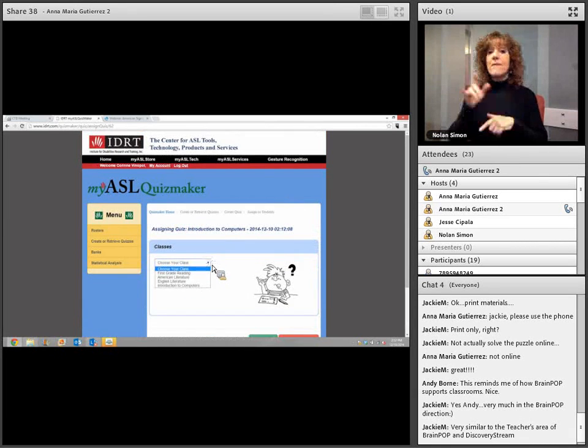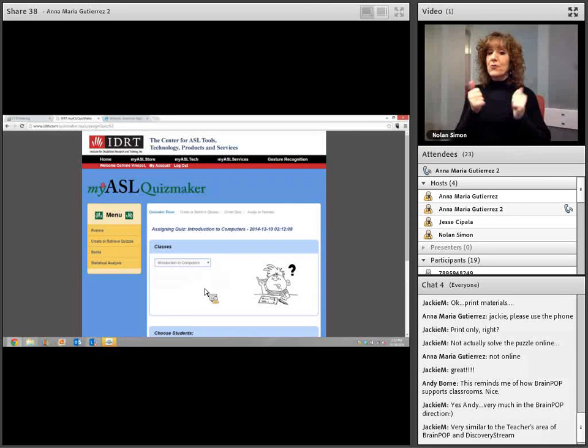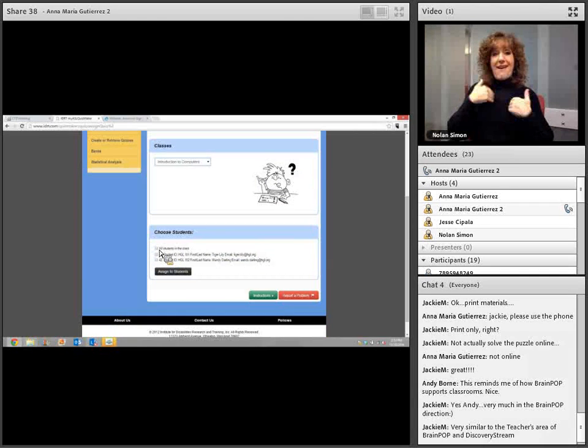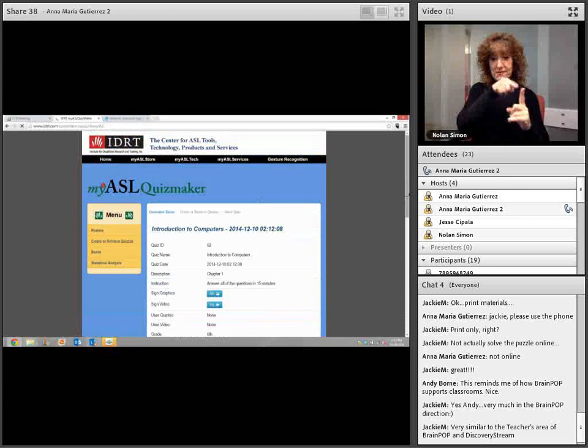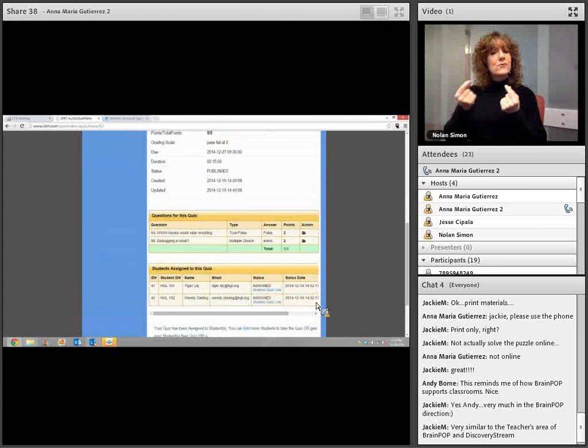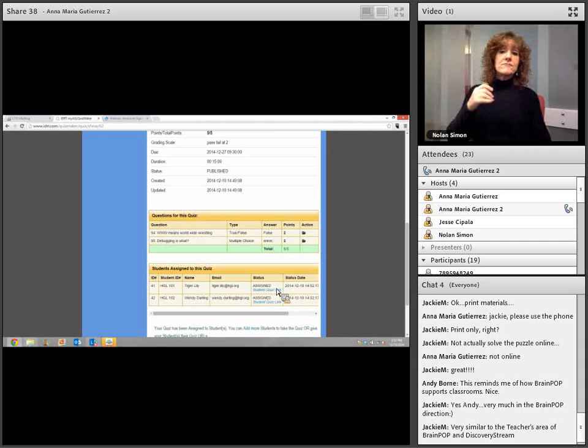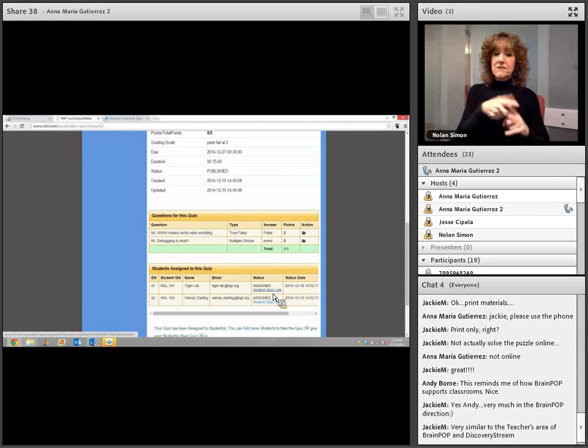From there, we can choose the class, and then we can choose which students are going to get it, whether it's going to be all the students in the class or individual students. So I'm going to assign it to the students. And then what it does is it creates a link, an individual link for each child. So it tells me the status is it's been assigned. Here's the student's link. I can give them the link. I could email it. I could write it down, whatever.